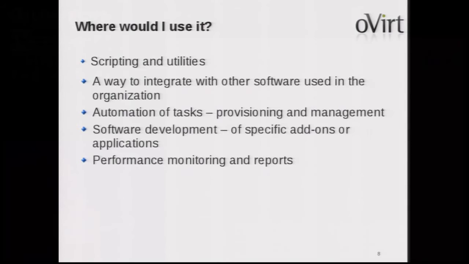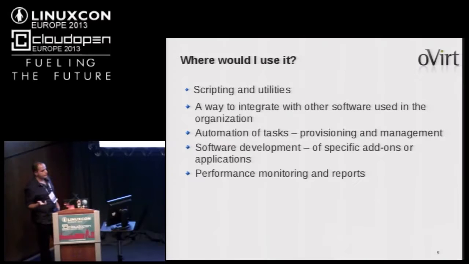So where you should use it? You'll probably use it in scripting and utilities. If you have another software you're writing and you want to integrate it with the oVirt engine, if you want to do some task automation in your system, provision new virtual machines, manage new virtual machines. You want to do some add-on, performance monitoring of your environment, reports. The oVirt project contains reports, but you can also integrate with it, and you can generate reports of your own. And as I said earlier, in the second part of the session, I'll show you some other use cases where you can use that.